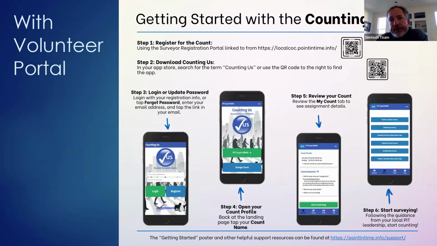If you use the volunteer portal, there are a couple fewer steps. So register for the count at your custom URL. And so it's your region.pointintime.info. And you can also tailor that as well. You should have that by now. Download the app if you don't have it already. If you've done this count before, it should already be on your phone. When you open it, it may force an update if it doesn't happen behind the scenes. You're logging in with the information you used from the registration portal. And then from there, it's the same process.